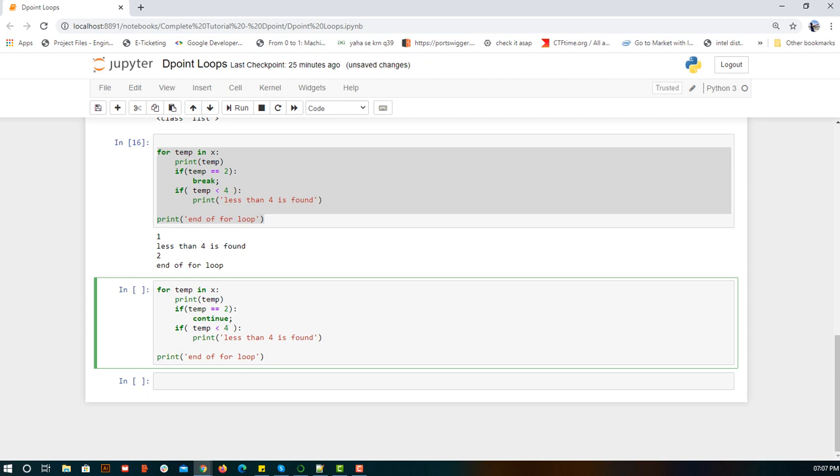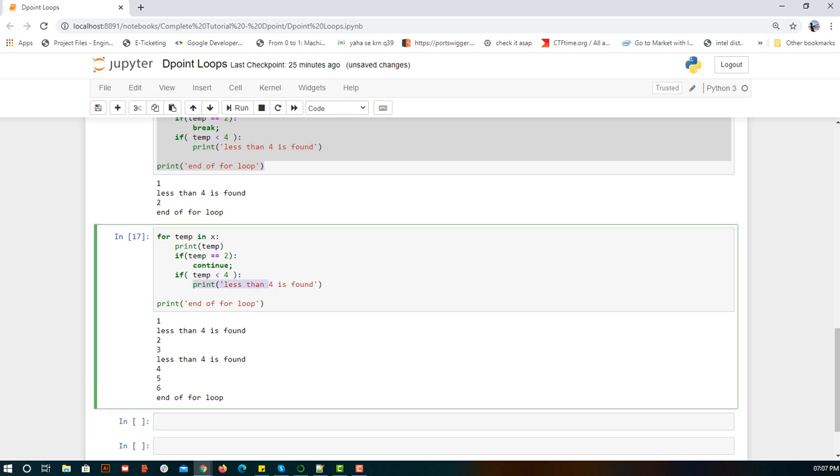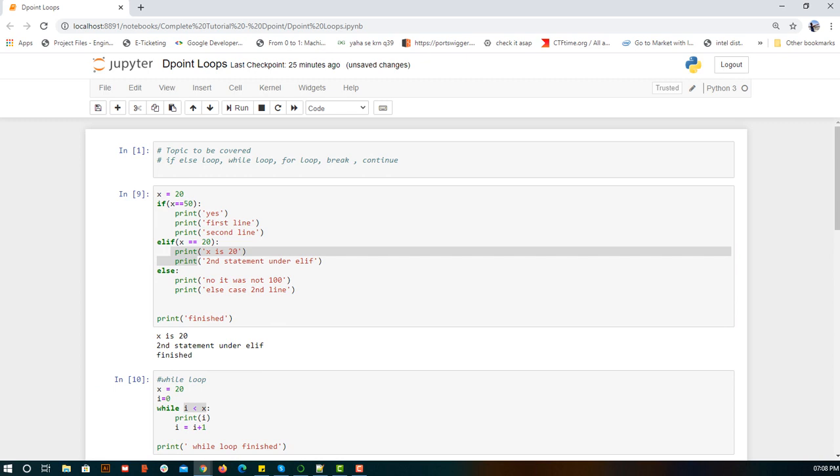Let me execute this, Alt Enter. So you can see 1 is executed, less than 4 is executed. Now coming to 2, this line got executed, and then because of continue, the control didn't go below, but it executed the for loop again. That's why this line did not get printed for temp as 2. Then again the remaining logic continued as it is. So that was our understanding of break and continue.